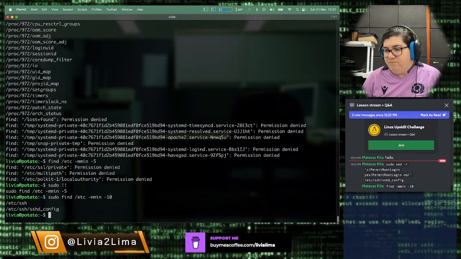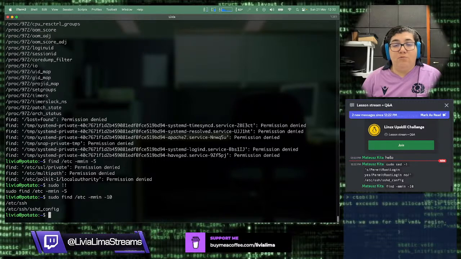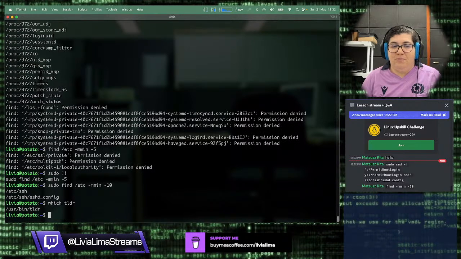Okay, so we got locate, find, and grep recursive covered. I want to search for a tool or a program. I can use which, which is going to give me the path of that program. For example, I use tldr. Isn't /usr/bin a tldr? There's another way. I believe it was apt-file.